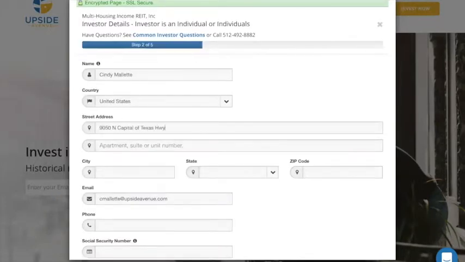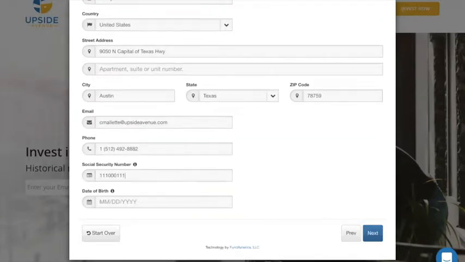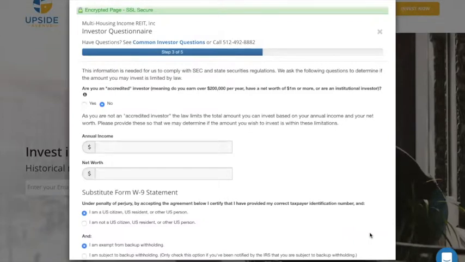On this page, you'll enter your personal investor information, including your name, address, phone number, social security number, and date of birth. This information is required in order to process your investment and issue financial documents. When completed, click Next. This page is required by the SEC and state securities regulations to determine if the amount you may invest is limited by law.